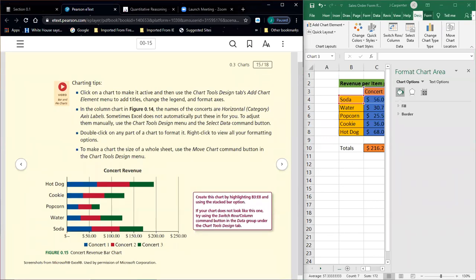So some tips here that are really, really nice. Click on a chart to make it active, and then you can use the chart tools design tab to add chart elements to menus, to add titles, change the legend, and format axes. So when I say format axes, I'm talking about the names at the bottom that may not be there if you don't do it at the beginning. So there's a little submenu that pops up when you use that. Double click on any part of a chart to format it. Right click to view the formatting options.